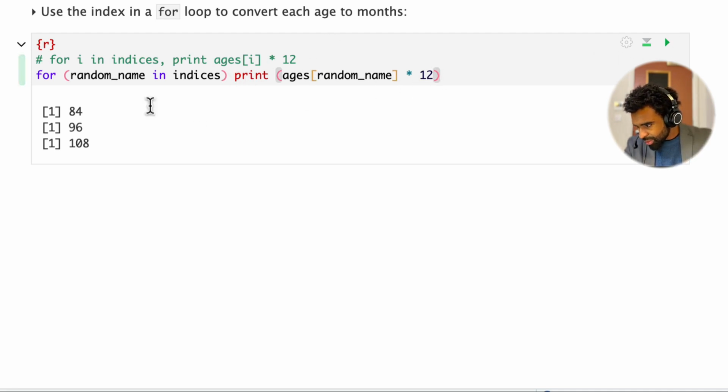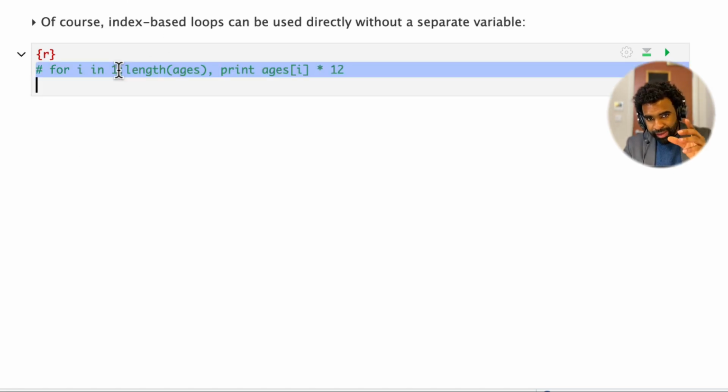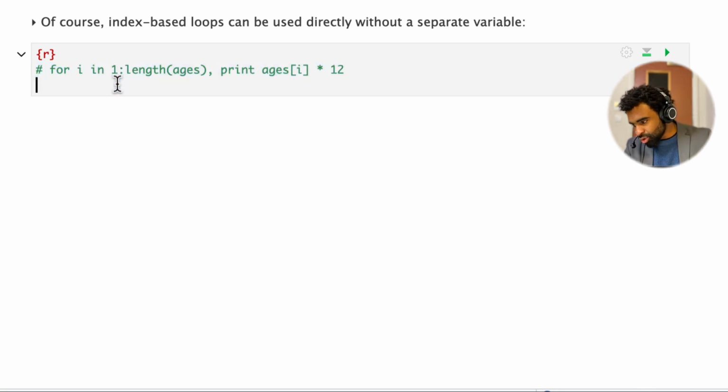But if we run it, we see that indeed it gives us the same output. Now, rather than write for i in indices, with indices being an external object you created earlier, it is actually more common to create your vector of indices within the for loop itself. What do I mean by that?